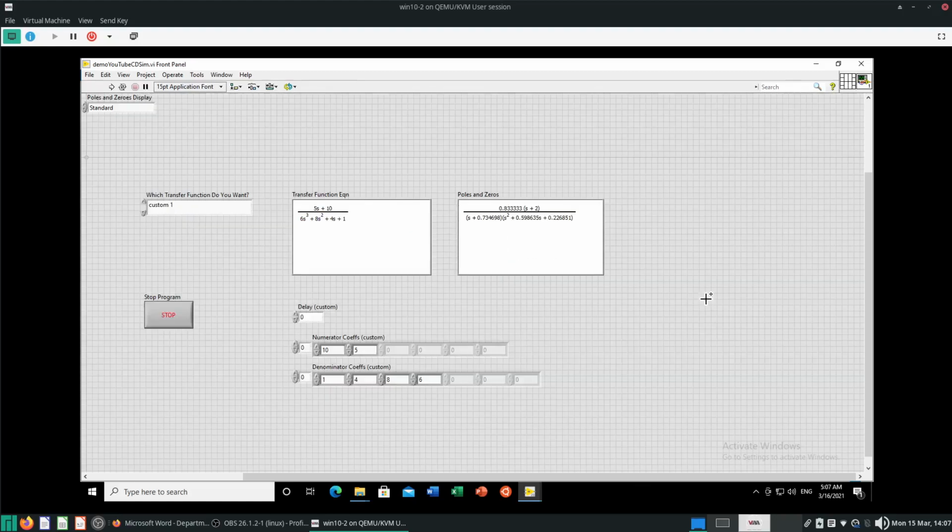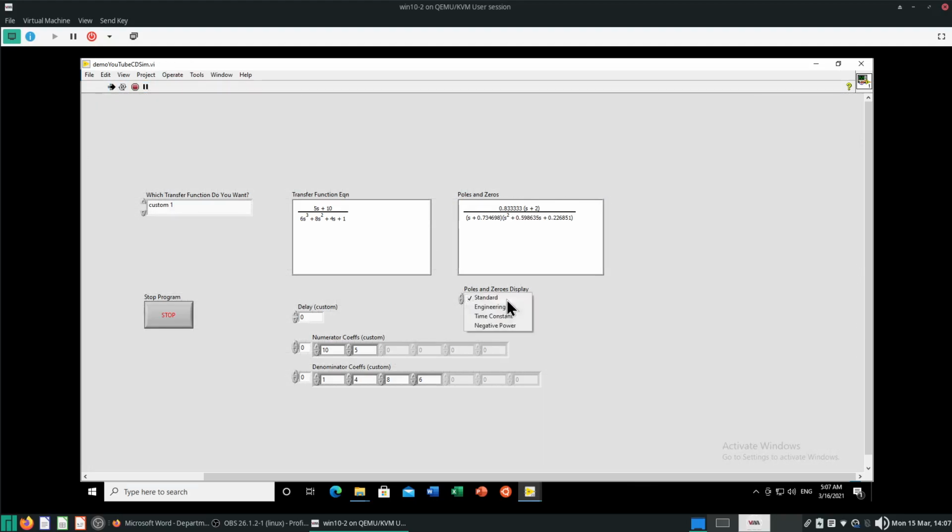But yeah. Okay. So what is this poles and zeros display? This will actually enable you to control what the output looks like partially. So if you press play, by default the display is set at standard. You can change it to engineering. Okay, why is engineering good? Because now you can see the real and imaginary parts.